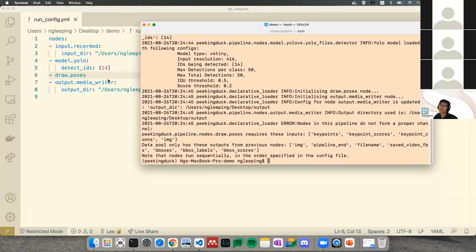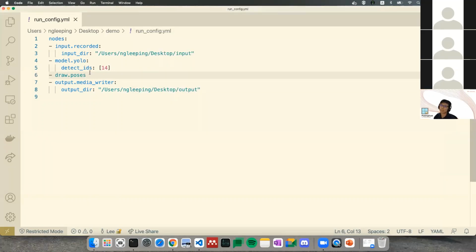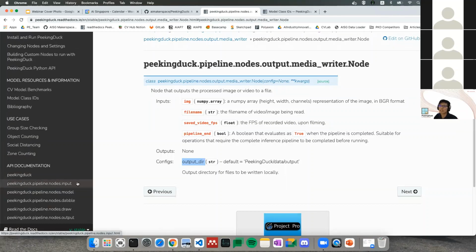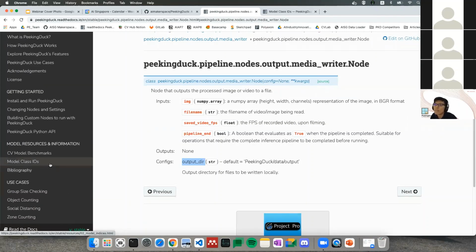So sometimes if you're using PeekingDuck and then you get these kind of errors, you might want to just look through the nodes that you used and look through the API documentation and make sure that the inputs and outputs are all correct. Yeah. Okay, so I think this pretty much gives you a good understanding of how to use our API documentation. Next, I want to talk about how you can use extended features of PeekingDuck.